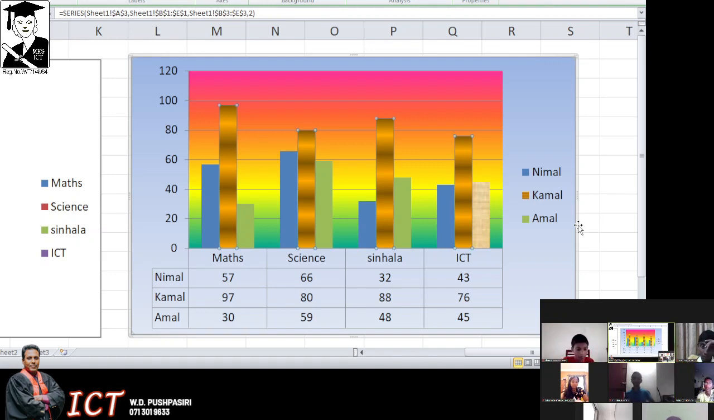Excuse me, sir. If you want to color the numbers on top of the column charts, can we do the same as selecting a column? Yes, you can. But you have to do it practically and see. Otherwise I'll have to show you how to do that one. Go through all the menus and then find it. You will find everything. It can be done.